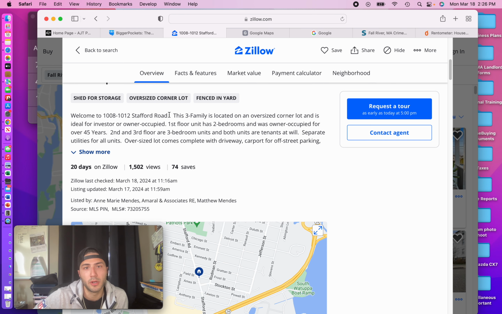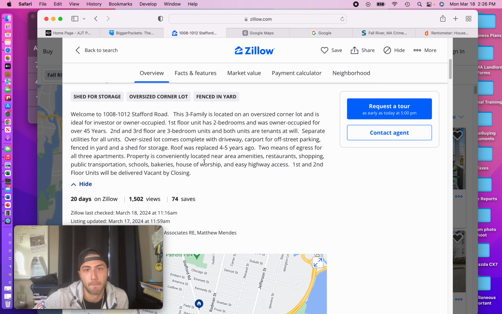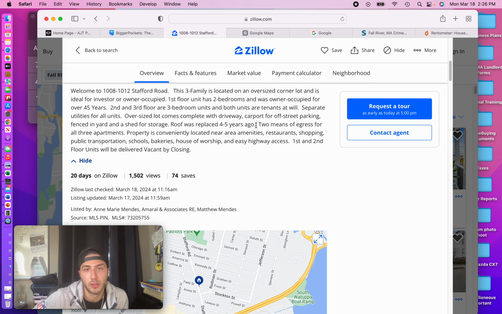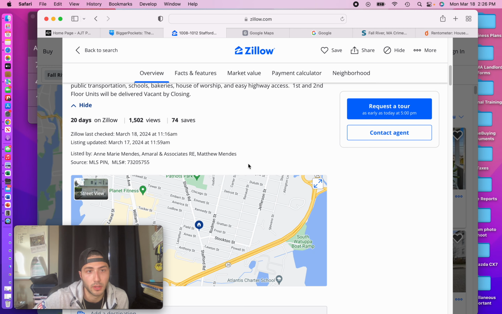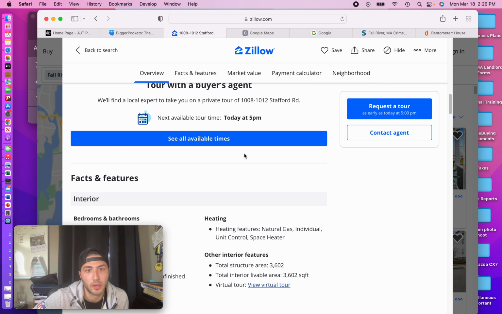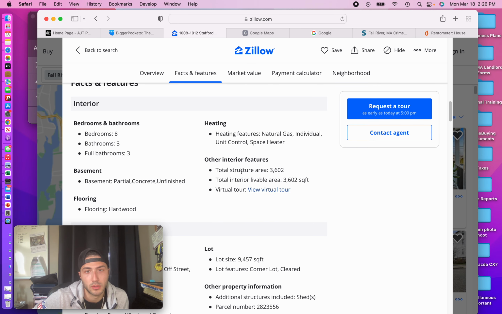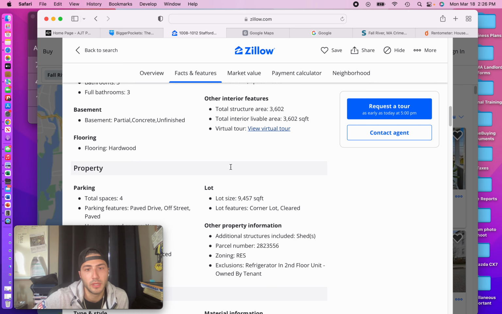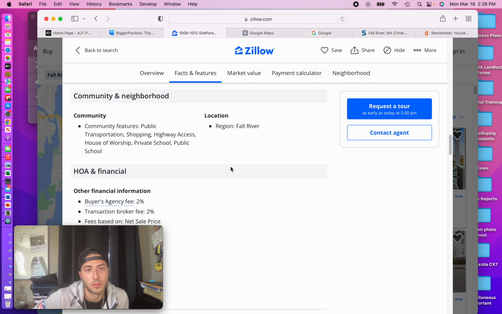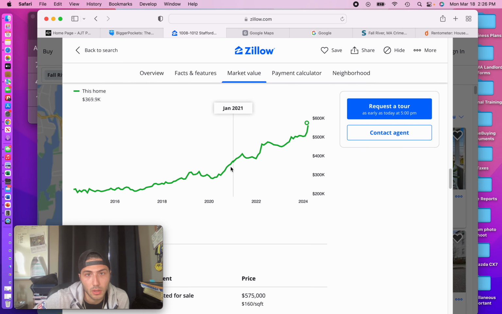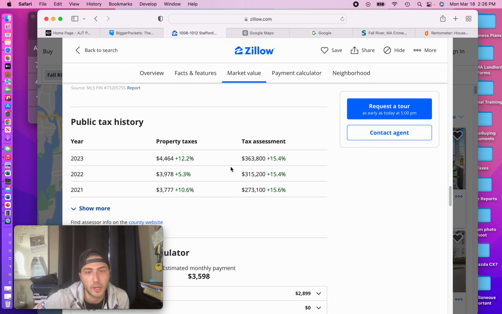But anyway, you're going to read through the listing here and you'll see that it is a 3-unit with one 3-bedroom unit and two 2-bedroom units. So we're going to jot that down. It says roof was recently replaced. We like that. Scroll down here. Additional information, 3,600 square feet. Then we'll come down here to our market value and taxes.